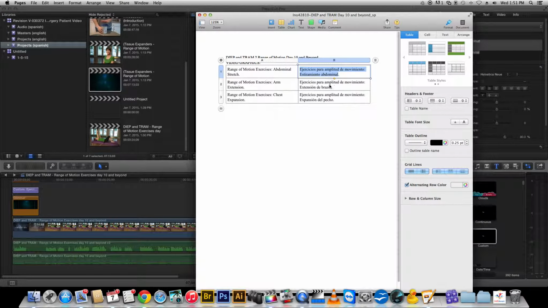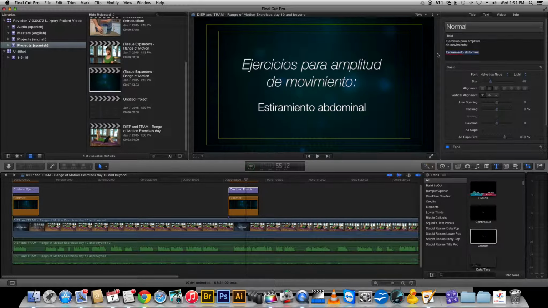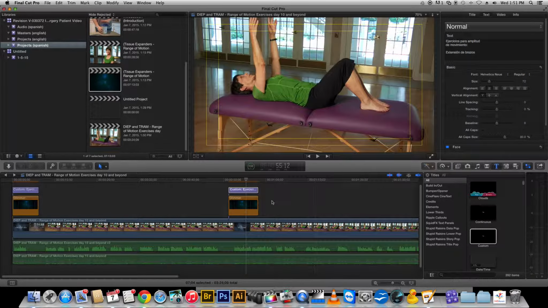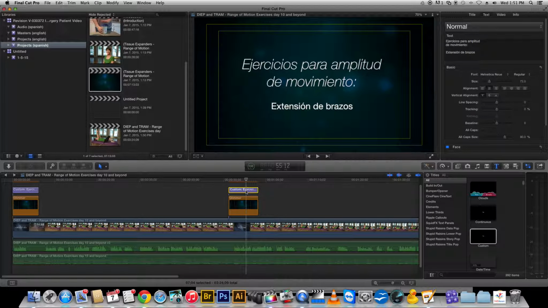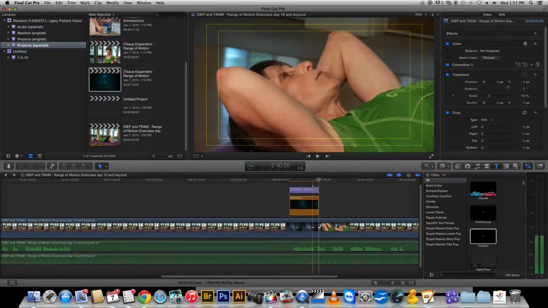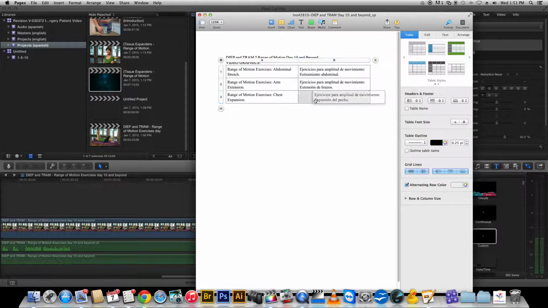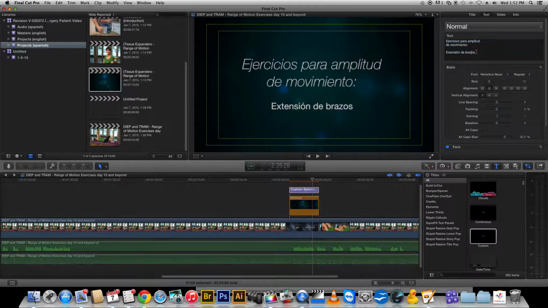Okay. The second one, this first line is the same, but this little bit here changes. So I only need to change the bottom line. Okay. And then our next one. Again, I only need to change the bottom line. Copy. Paste.